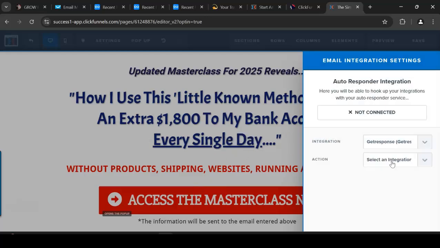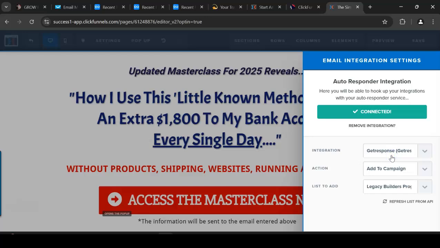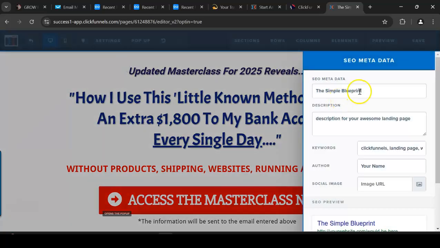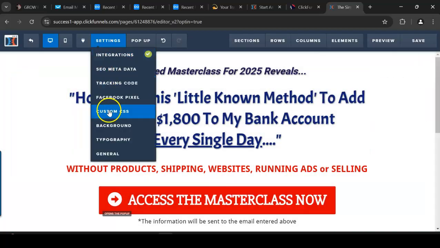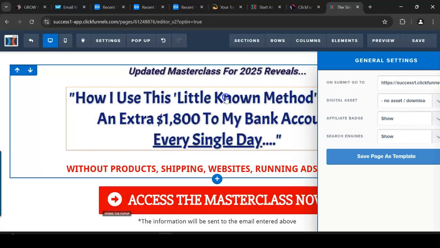I'm going to come here. I'm going to click on add to campaign. I'm going to click on select a list. Which list shall I select? Let's just do this one here. That's looking great. And then I'm just going to scroll down and look at the title, the simple blueprint. That's looking great as well. I'm going to go to general to see which offer this is going to promote for me. I could see that it has an offer already, and I'm going to keep it as it is.